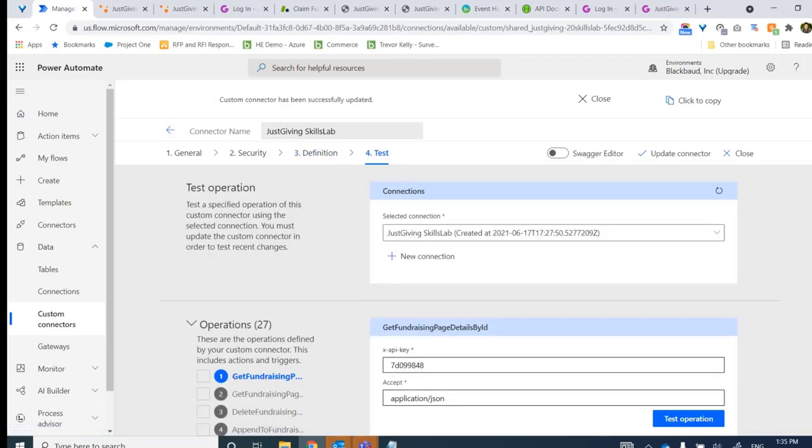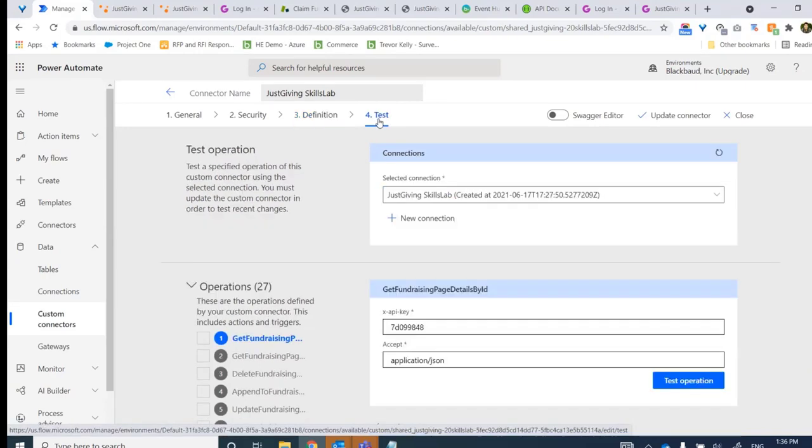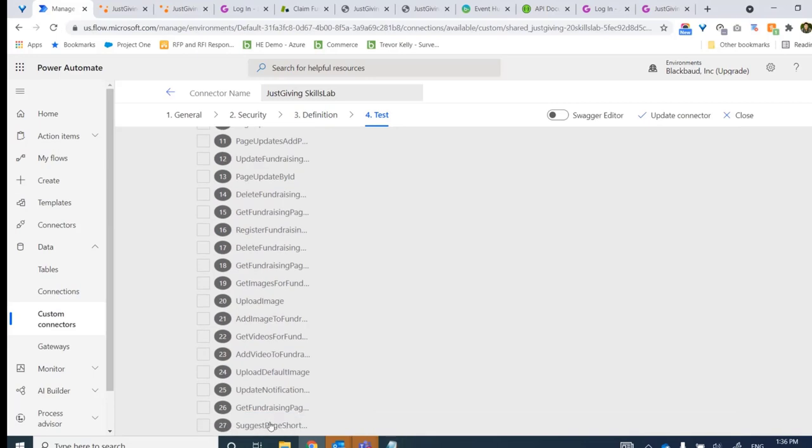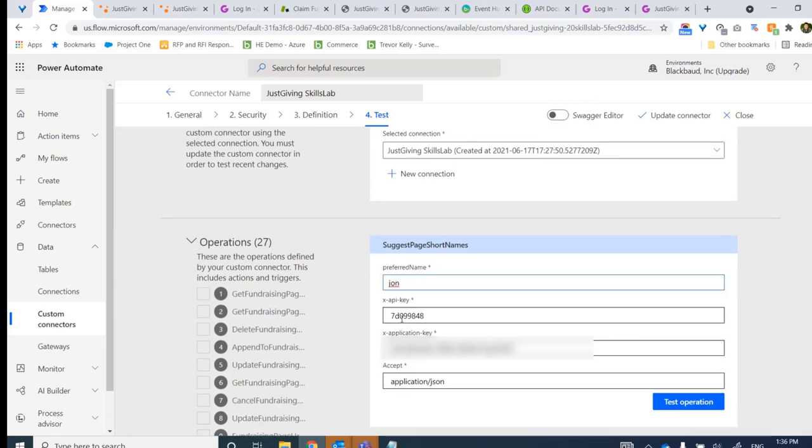All right. So I'm going to hit test. I am going to go to number 27, suggest page short names. Again, notice that it put in the app ID, the API key, the secret, the application key, and kept the accept application JSON. So those are all the header parameters. The only thing I need to do is put my name, see if there's any suggested short names based off of me putting in my first name, Trevor, because I want to make some easy ways for my friends and family to donate to my page. Hit test operation.